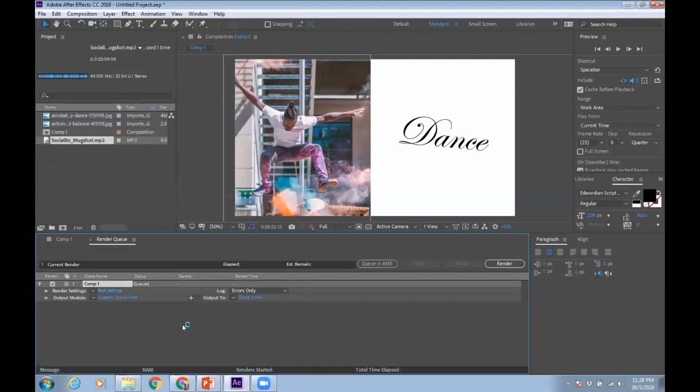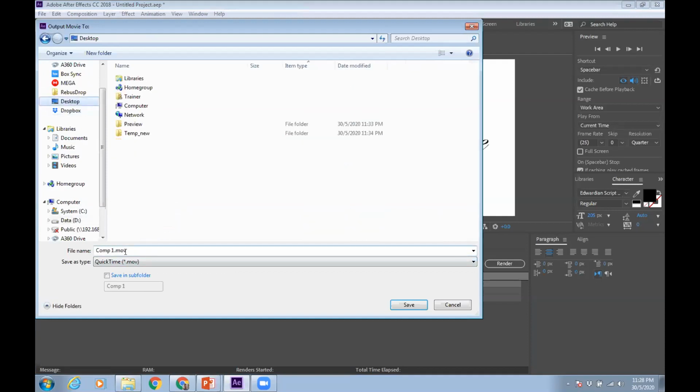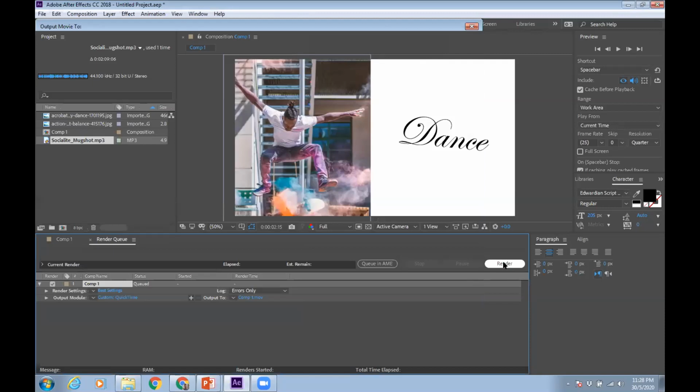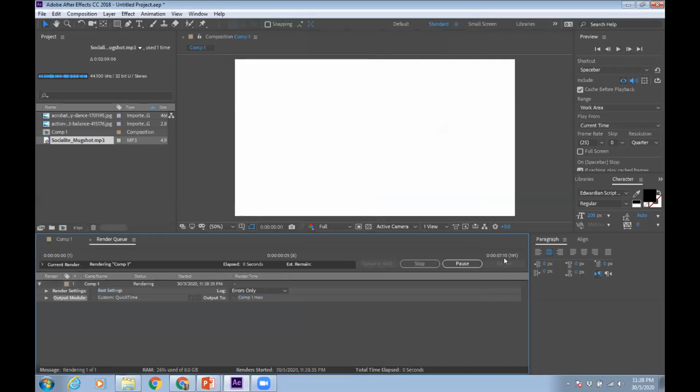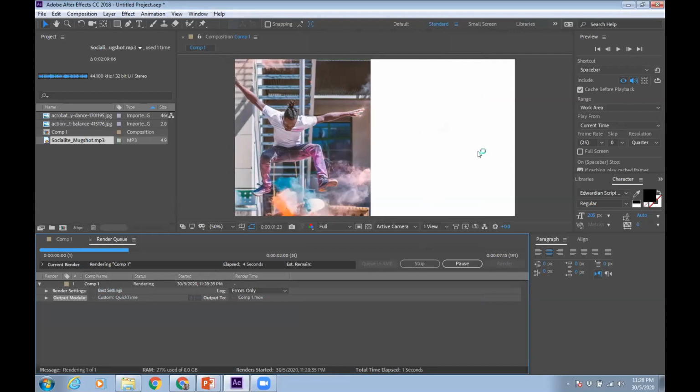I press OK, and then choose the output location where I'm going to save this video. Let's say I choose desktop, comp1, movie, save, and then I click on render. When I click on render, this will become a video file. Clear?